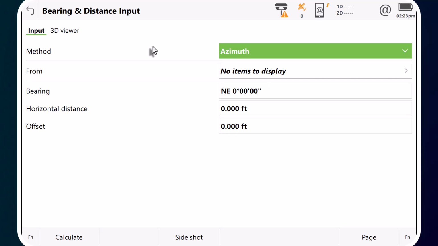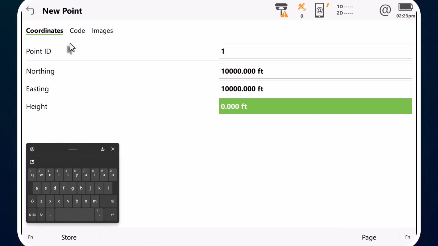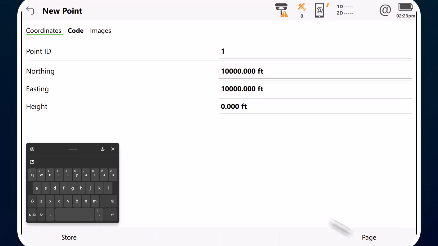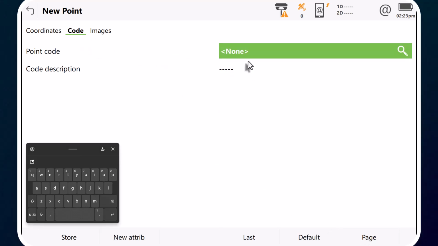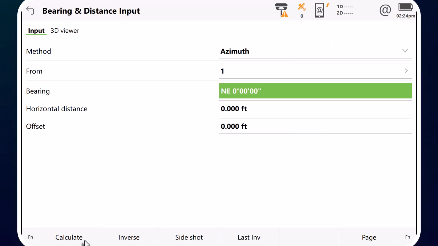I don't have measured points in this job, so I will select the From field by clicking No Items to Display. This will take us to our point list. Then I'll select New and create a new point. To enter a description or a code, hit Page, and then create a code for this point and press Store. This point will now be selected, and I can press OK, and I can start my computations from point number 1.